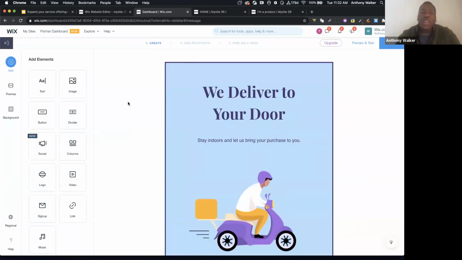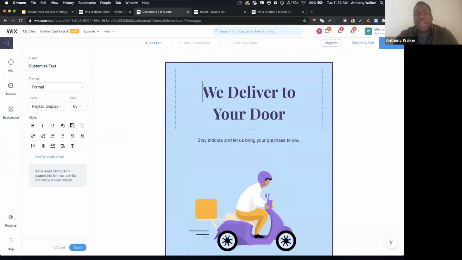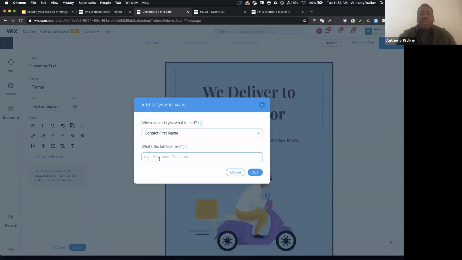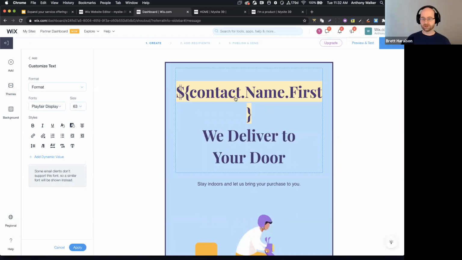Speaking of keeping it personalized, one thing I would recommend is the use of dynamic values. You can actually use the name of a person, like the contact first name, or even fallback text. So if there is no name, you could just say hi instead, and then add it. Now every single time it comes in, it'll say the person's name or hi, we deliver to your door. So even if you didn't want a header, that's one of the ways that you can make it extremely important and more personalized.